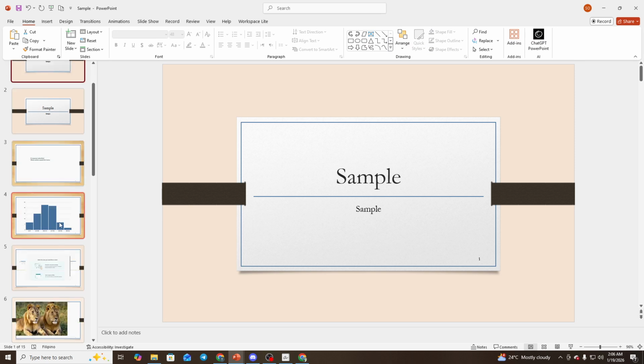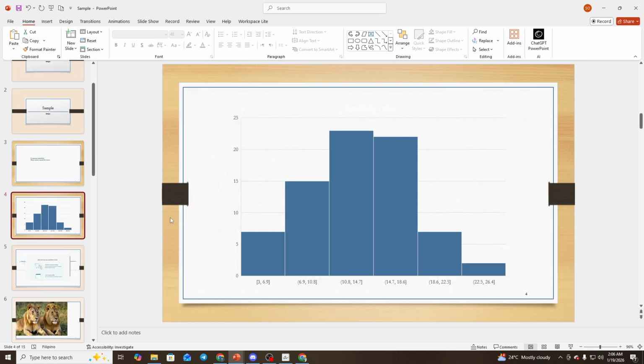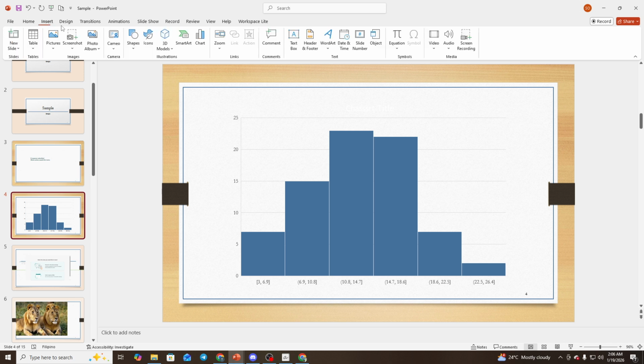Once you're on the right slide, head to the ribbon at the top and click the Insert tab. On the right side of that toolbar, you'll see the audio option. Click it, then choose Record Audio. A small recording window will pop up.